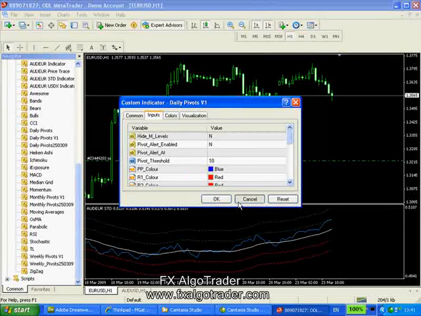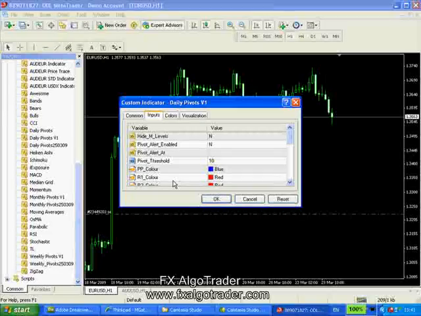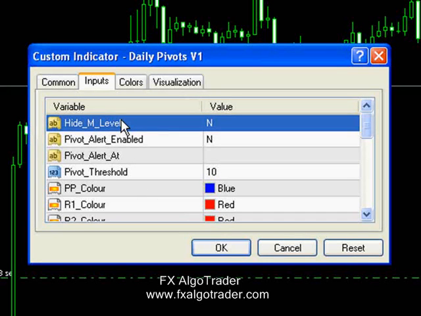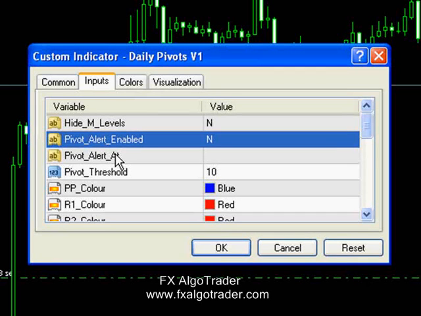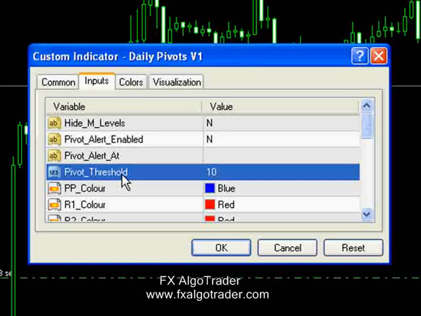Okay, let me just clear this indicator out here. So the first screen we can see here is our input parameters, so we can actually hide the M-level intermediate pivots if we wish. We can enable a pivot alert system which triggers around a particular defined pivot level with a threshold of plus or minus X pips, which in this case is 10.